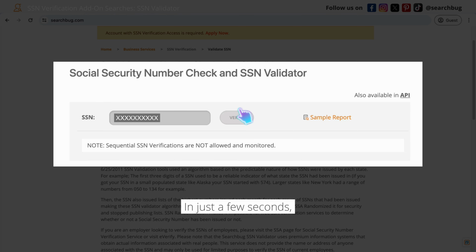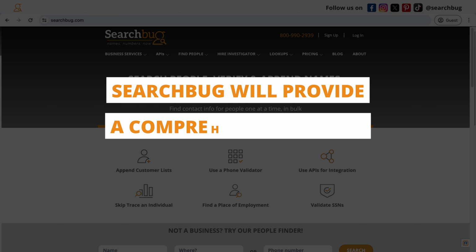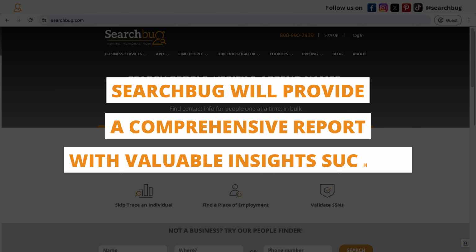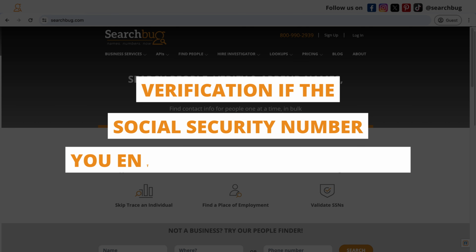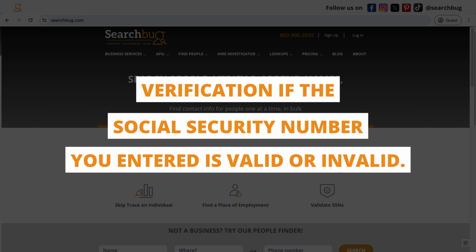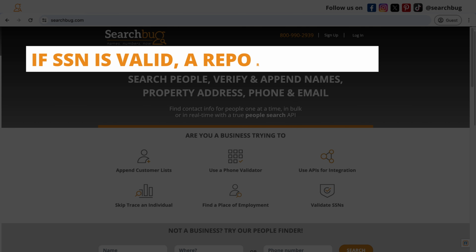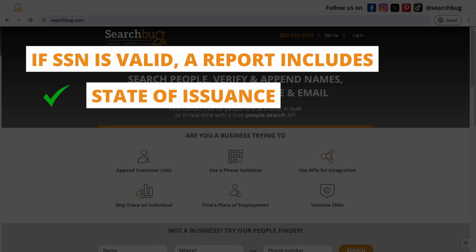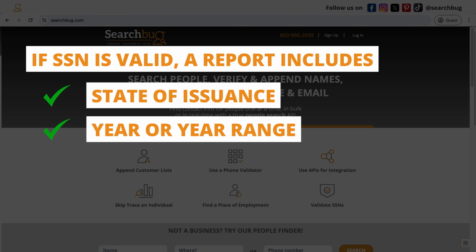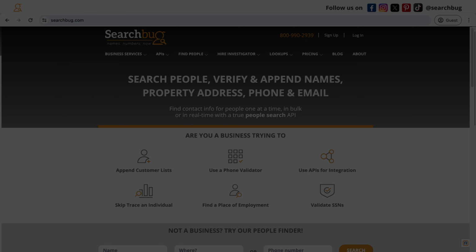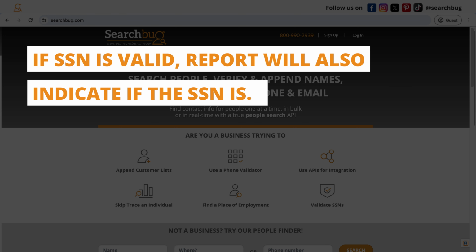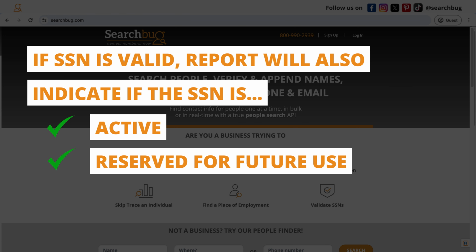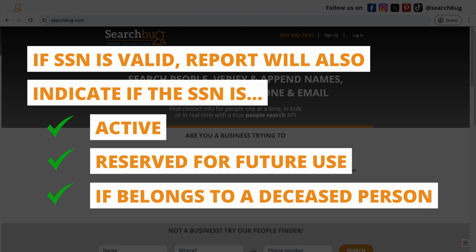In just a few seconds, Searchbug will provide you a comprehensive report with valuable insights such as verification if the social security number you entered is valid or invalid. If the SSN is valid, the report includes the state of issuance and the year or year range when the SSN was issued. If the SSN is valid, the report will also indicate if the SSN is active, reserved for future use, or if it belonged to a deceased person.